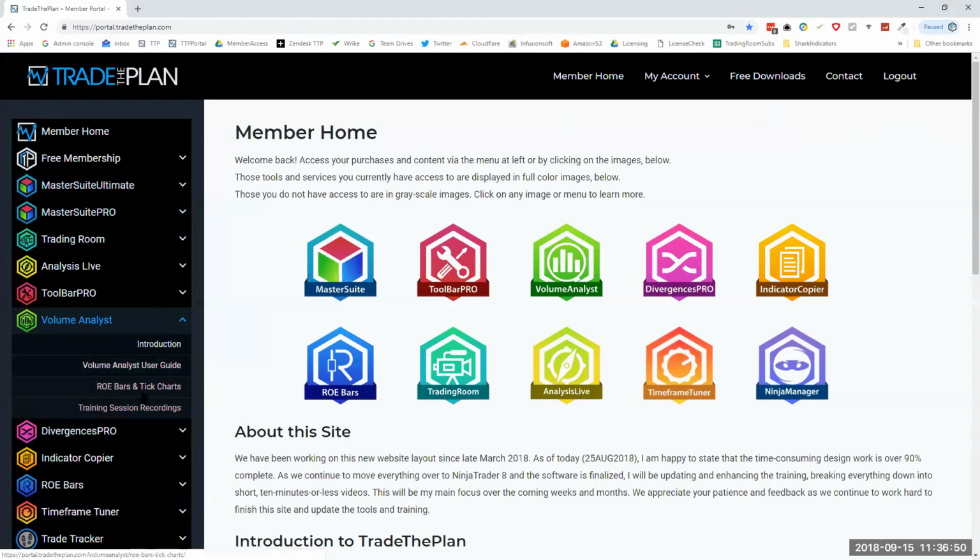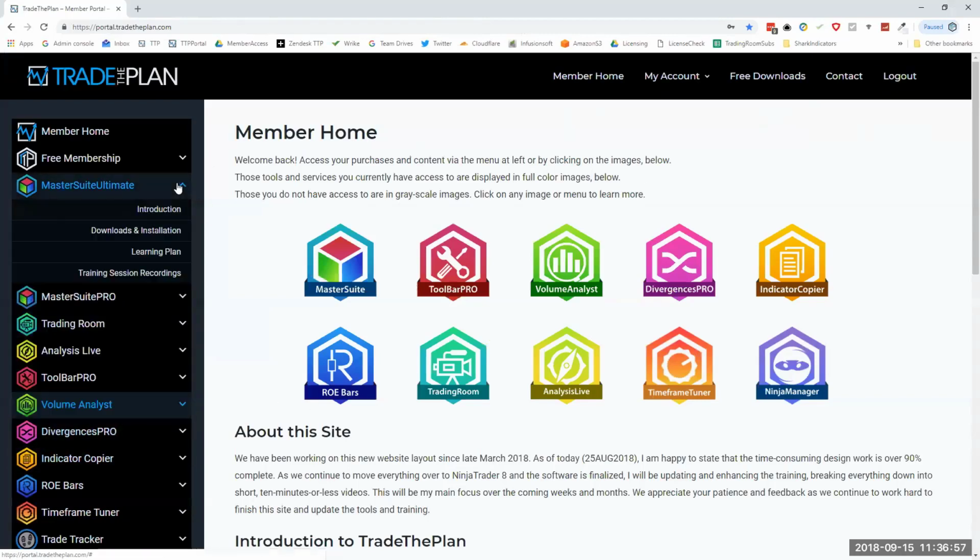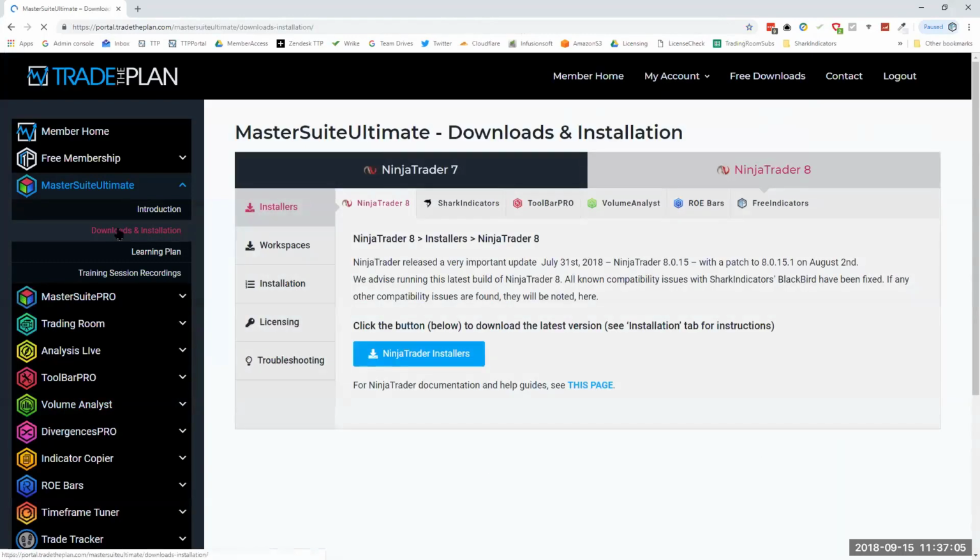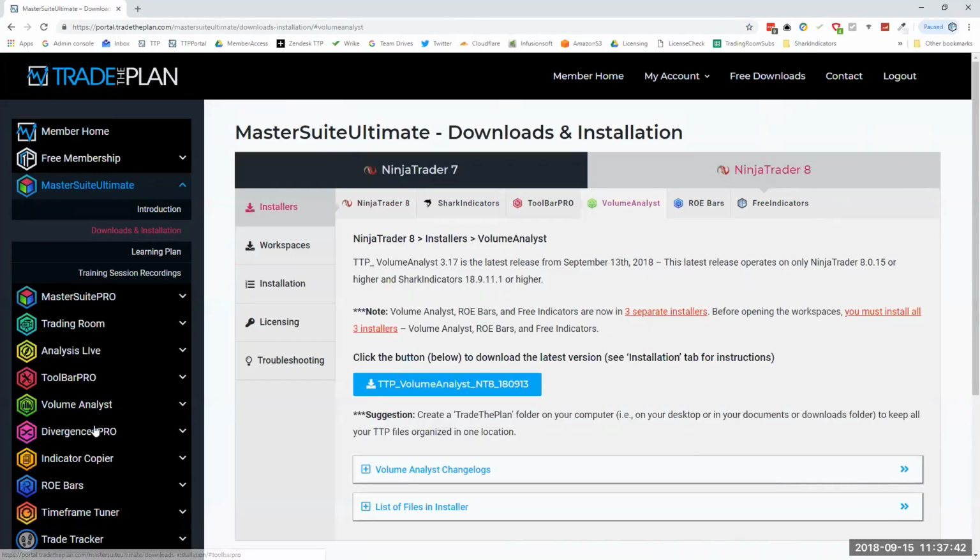It's the same thing here, but the account that I'm logged in with doesn't show the downloads for the volume analyst, though this is going to look pretty much the same. When you go to the downloads and installation page, you have these tabs here. Down here with the volume analyst, let me just log out and log in with a proper account so I can show you both.